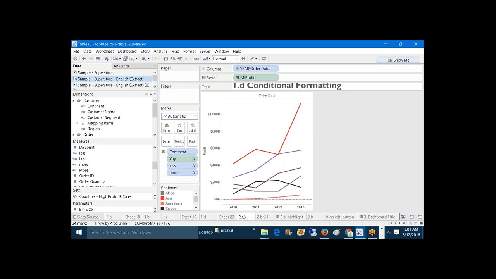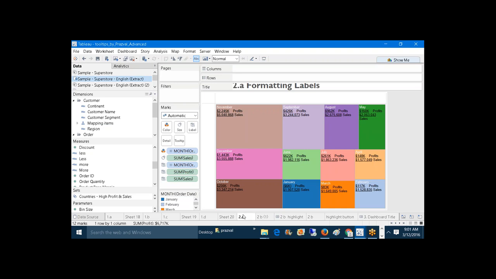Let me go to my next type. Here I am having one tree map. The tree map contains month-wise sales and profits. If I select any month, I would like to show the month name like this. So how to get the month name like this?